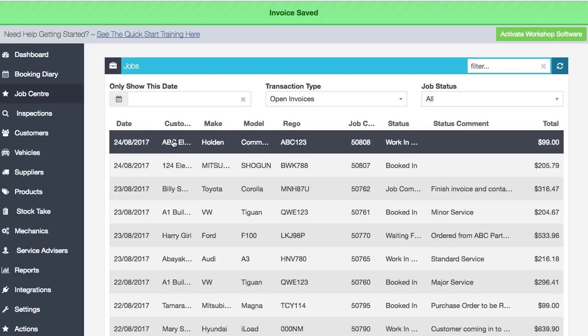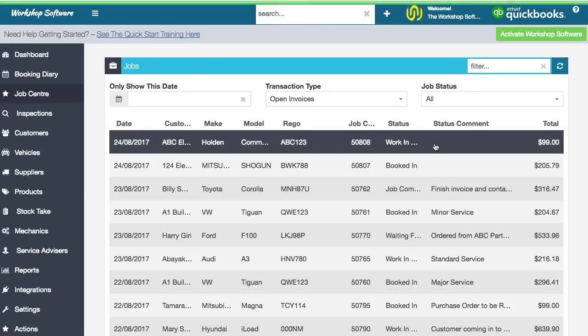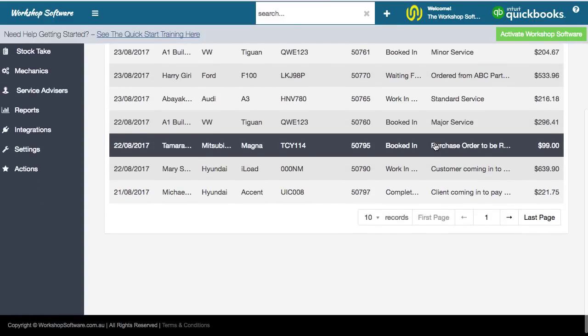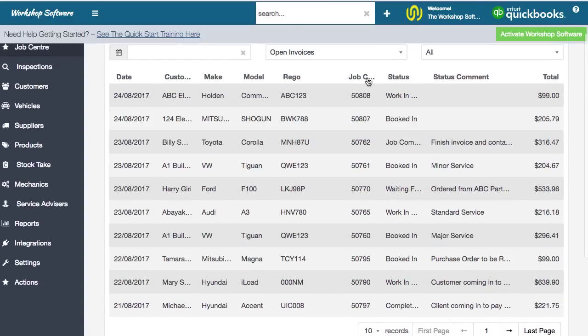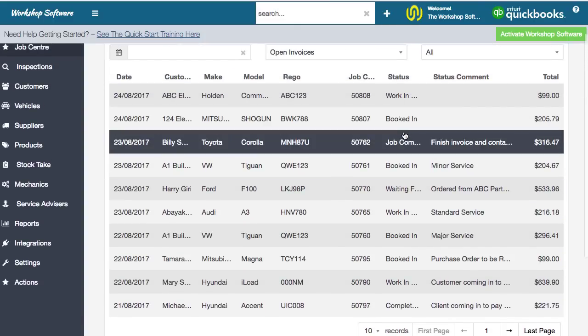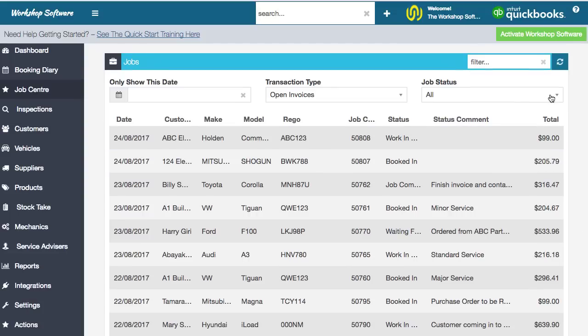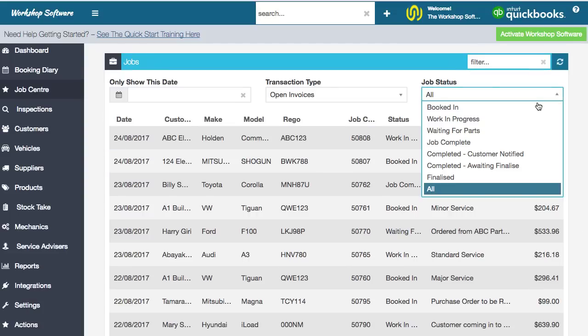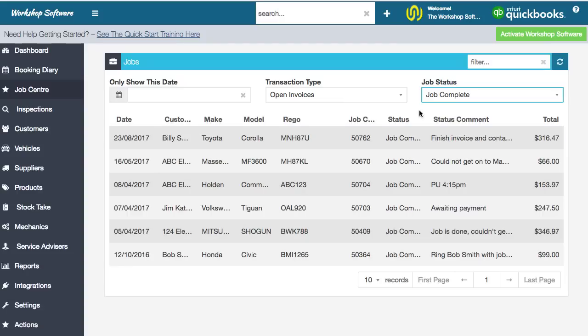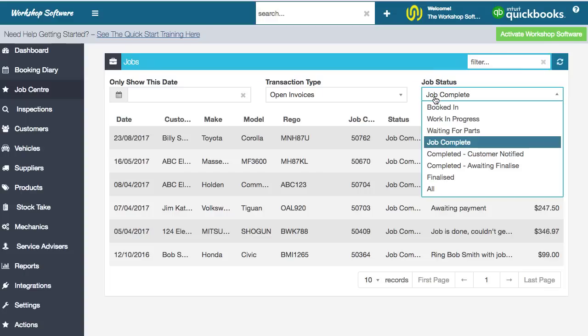So in the job center, we can see the work that we've got here. The job center is a great place where you can go and see what's going on in your workshop. You've got all of your jobs, different statuses, and different status comments. So you can put a comment on a job if you want. And you can also see, for argument's sake, I only want to see jobs that are complete. So these are jobs that are finished, but you haven't actually notified the client. So you've got all these different statuses, which is a really cool way of managing your jobs.